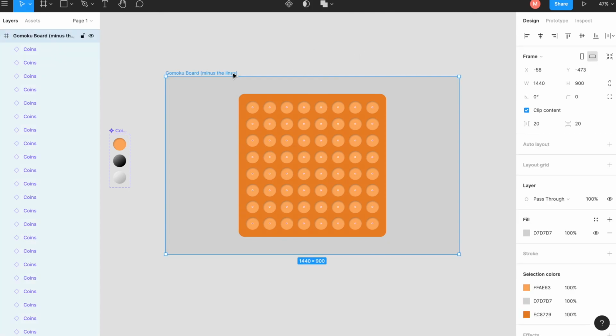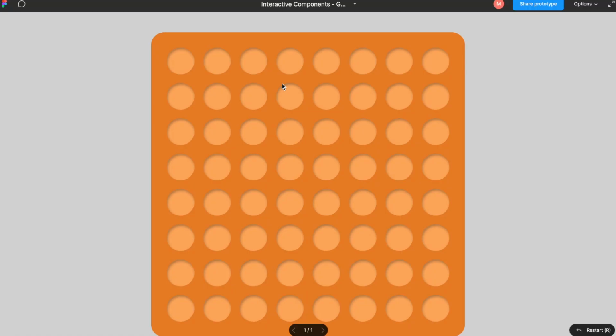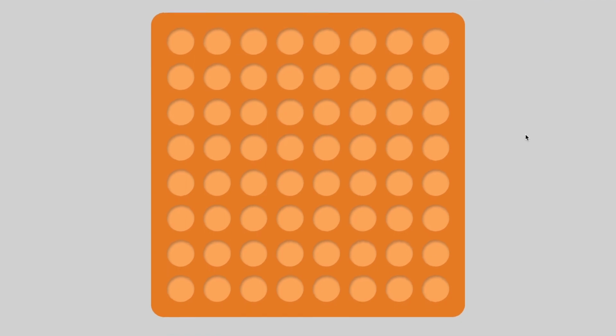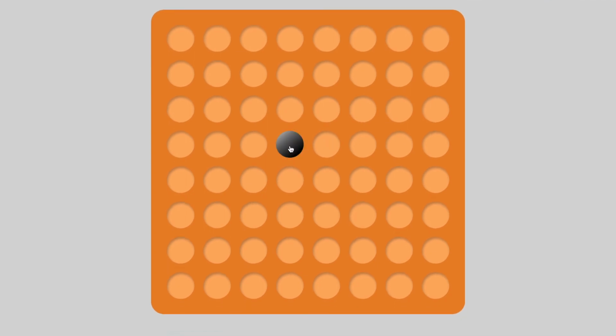And now for the exciting bit, you can click the prototype start button and actually view this prototype in action. Now it's going to show us our board and they're all going to be in the default state, but you'll notice now when you click one it will change to the black coin, when you click one twice it will change to the white coin.